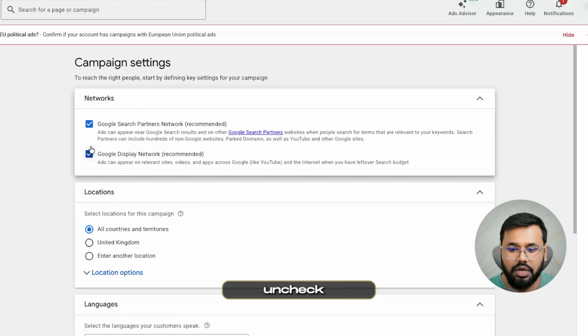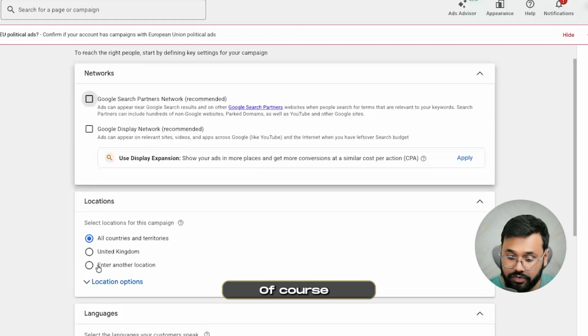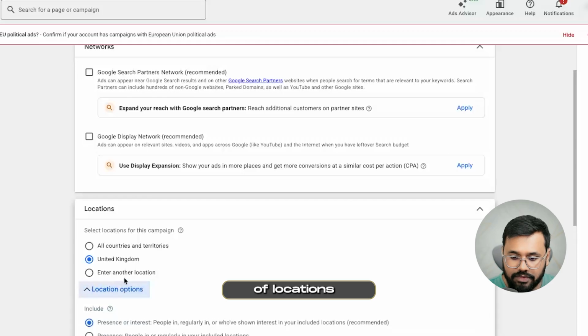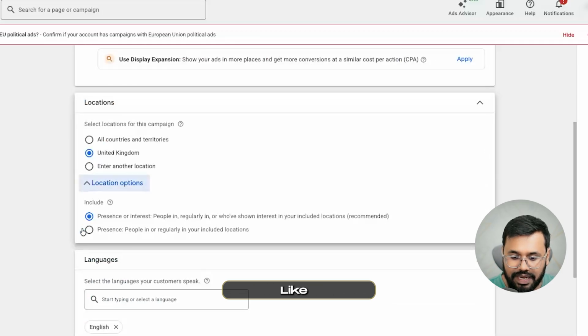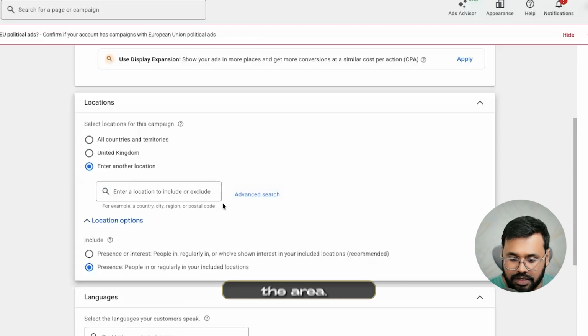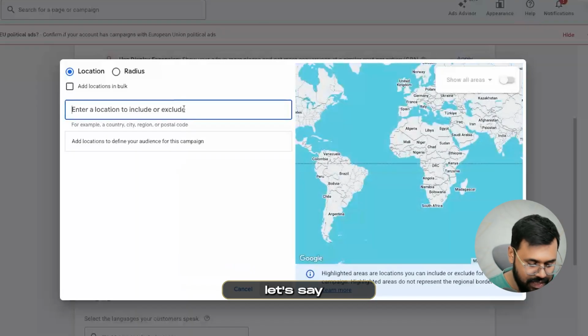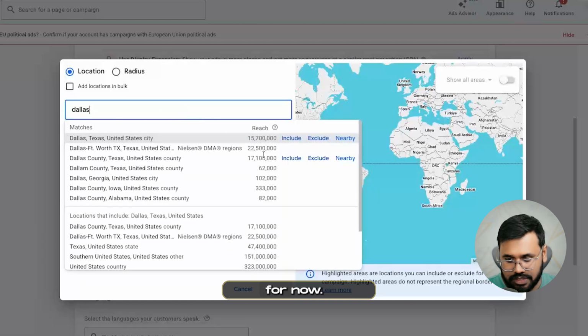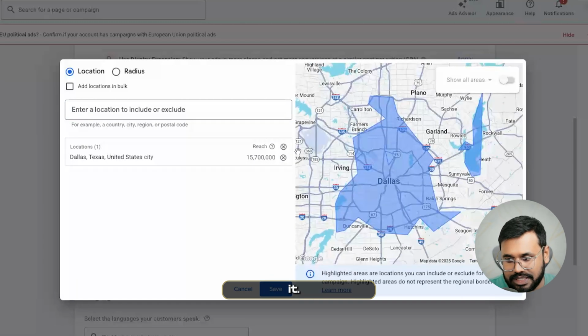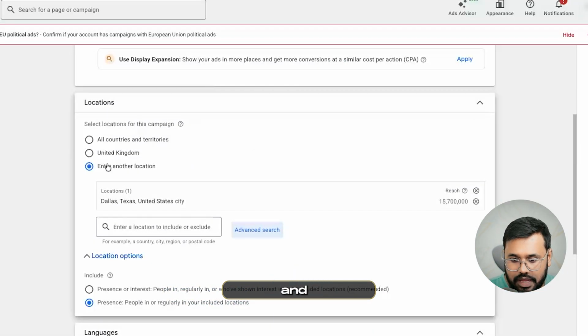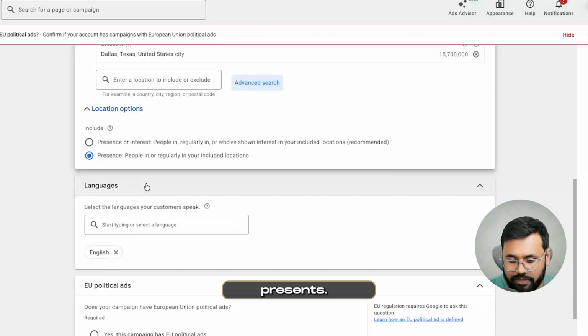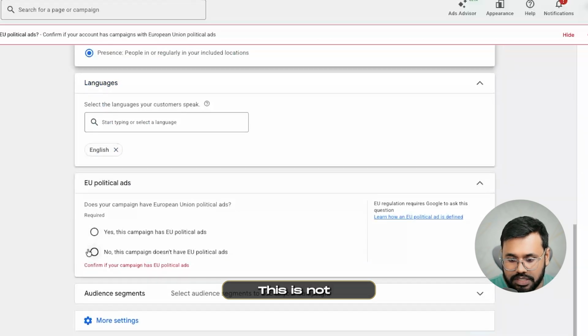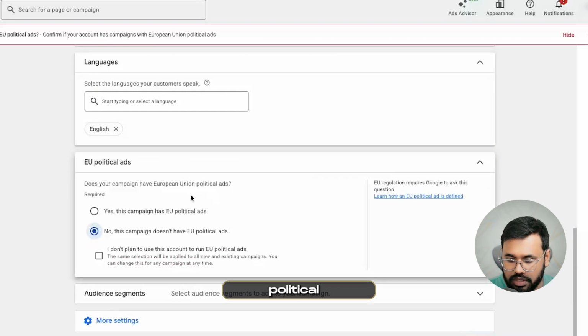And you should uncheck all of this from here. Of course you have to do that. And in terms of locations, you should select this one, presence, not include people who regularly are in your location area. So you have to enter an area. Let's say I am just putting Dallas, Texas for now. That's it. And hit save. And I just select this one, presence. Of course this is not a political ad, and language should be English, of course.